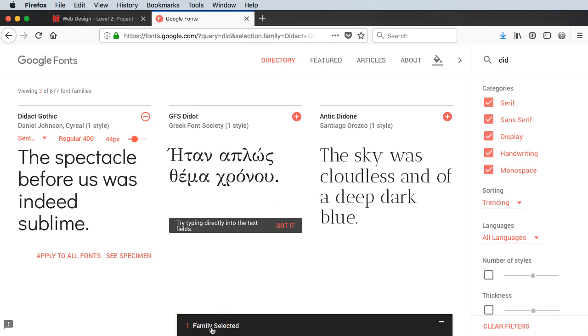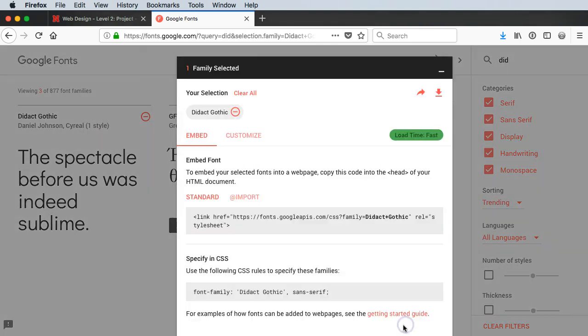This will be a relatively short video because it's pretty easy to use at this point. So we can move this up, and it tells you essentially how to use this. Now this is the part where, if you've never done anything at all on the web, it's really tough to follow these instructions. To embed the selected font into your web page, copy this code into the head of your HTML document. If you've never done anything on the web, that means next to nothing to you, right?